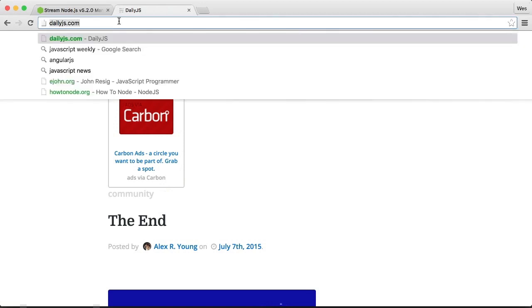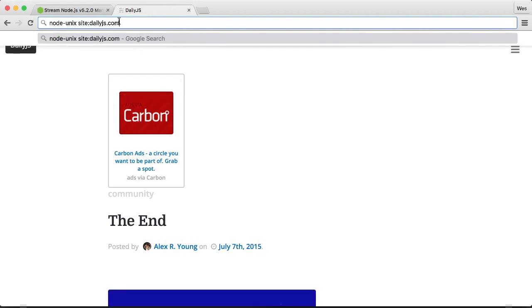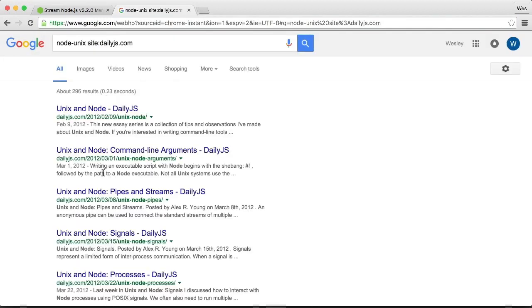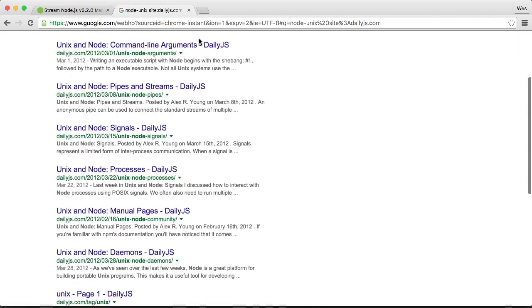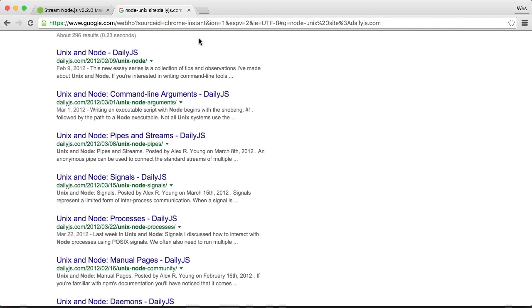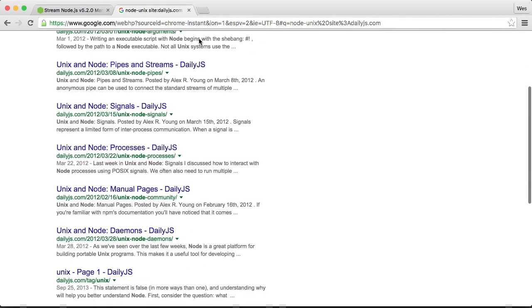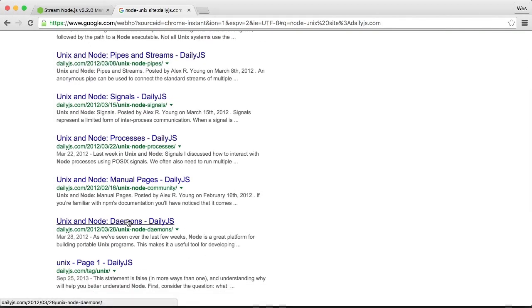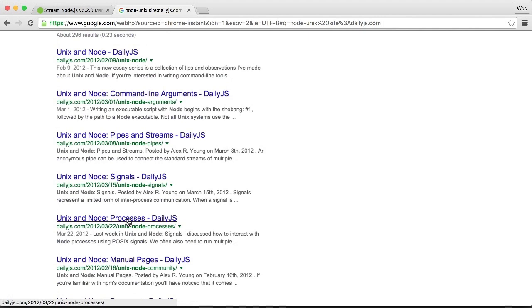Daily.js is one of my favorite JavaScript sites. It's no longer an active blog, but it has a rich history of information you can access. And I'd specifically encourage you to Google this site for Node-Unix. You'll find many different articles that go into depth about how you can think about JavaScript as an environment to be writing processes that follow the Unix philosophy. You'll even see more information, for example, if you wanted to start writing daemons with your shell scripts, so turning your shell scripts into perhaps a service that just executes all the time. So I'd encourage you to check out these articles and read through these for further information.